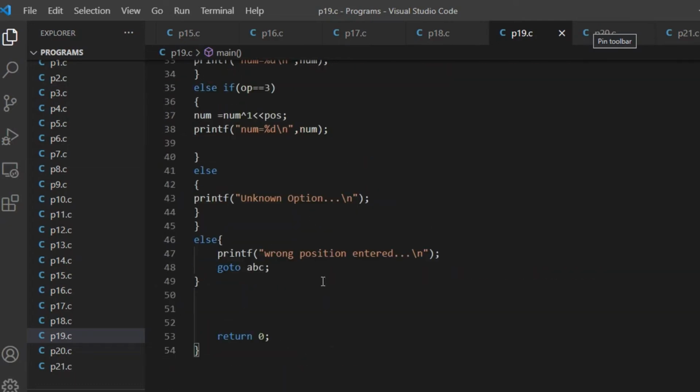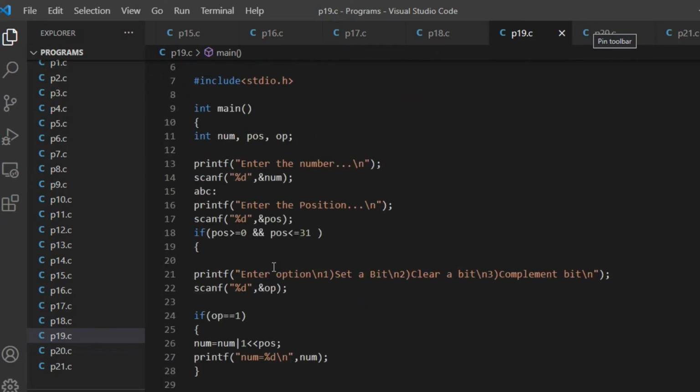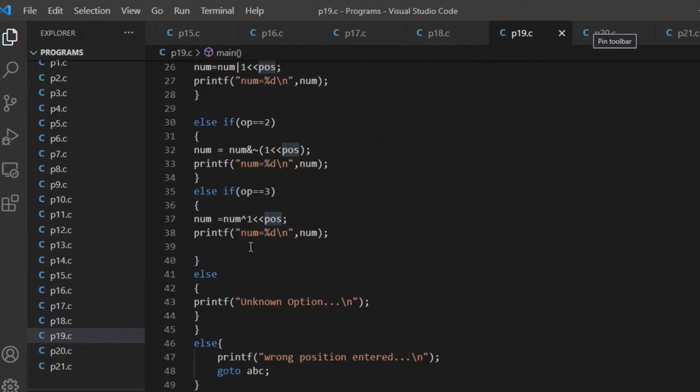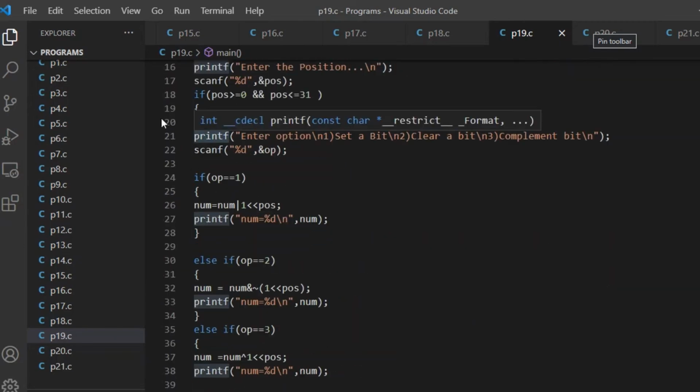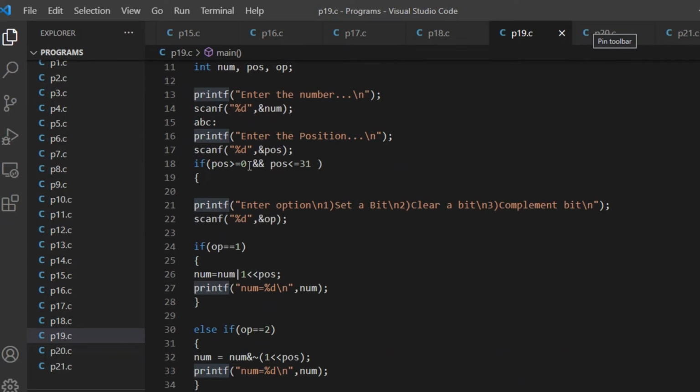So what I have done here, if wrong position is entered, I will go to the ABC part and ABC is written here before the enter position. So again it will come here and ask me to enter position, and suppose I enter the correct position, it will go to this part. And suppose I enter the position 32 again, then it will come here and again go to ABC, like this. Suppose some user continuously enters a wrong position, at that time this code will never complete.